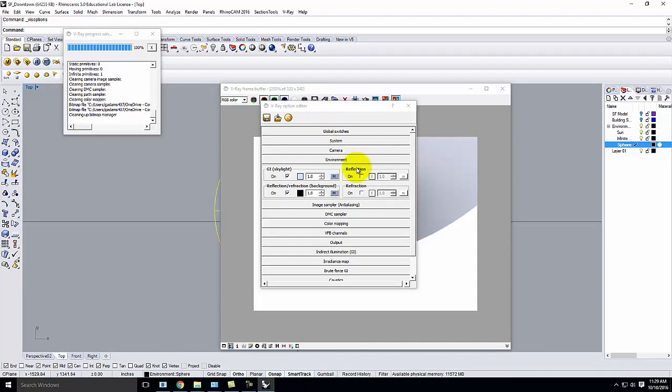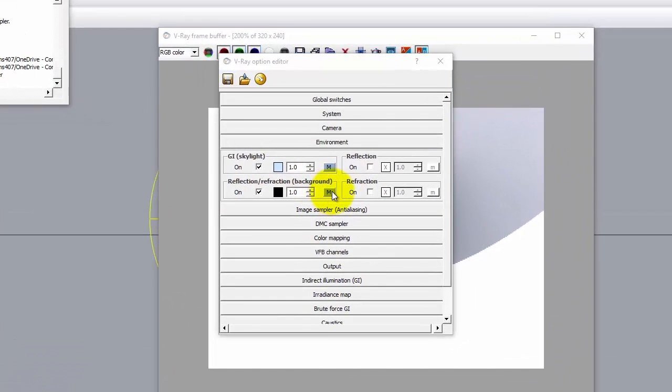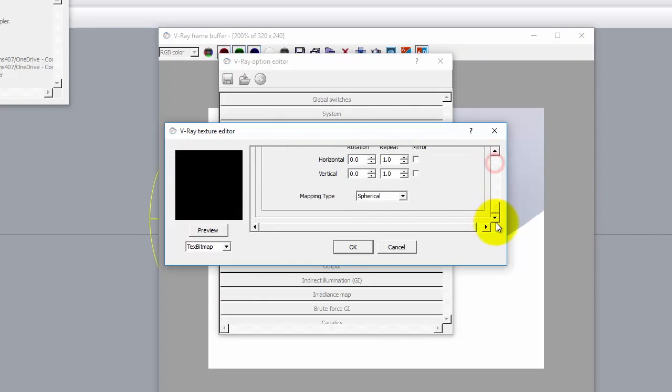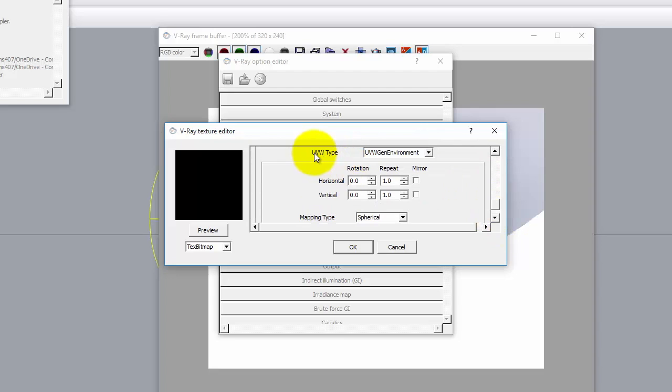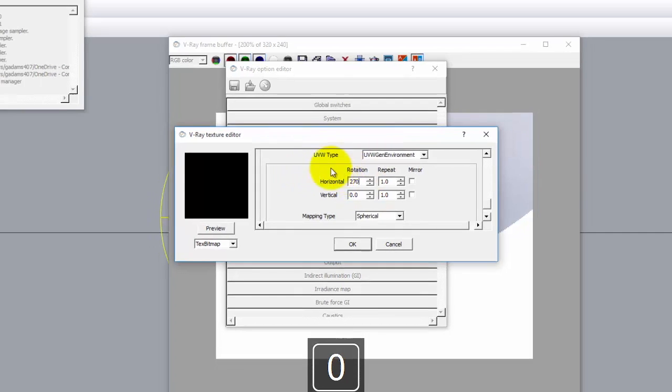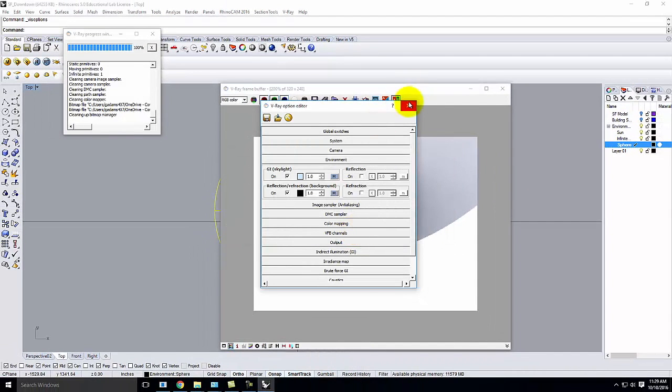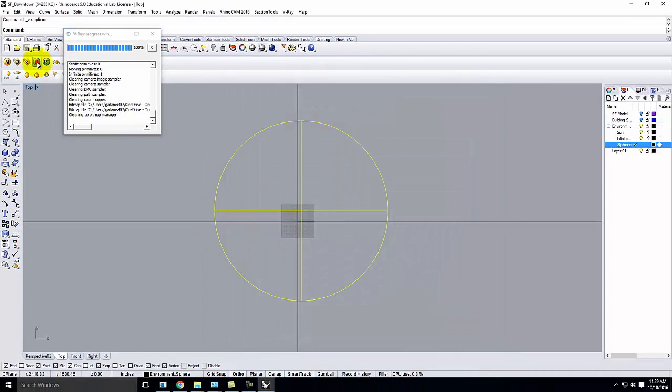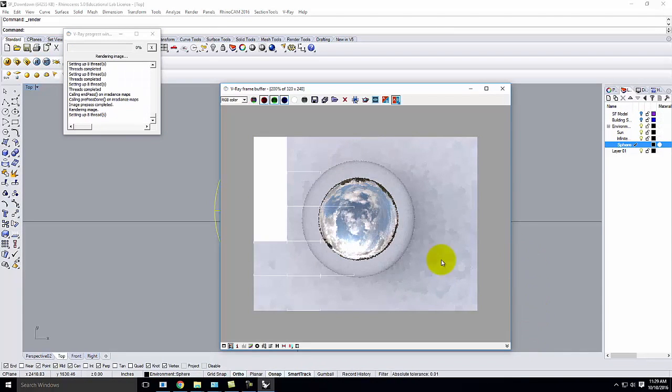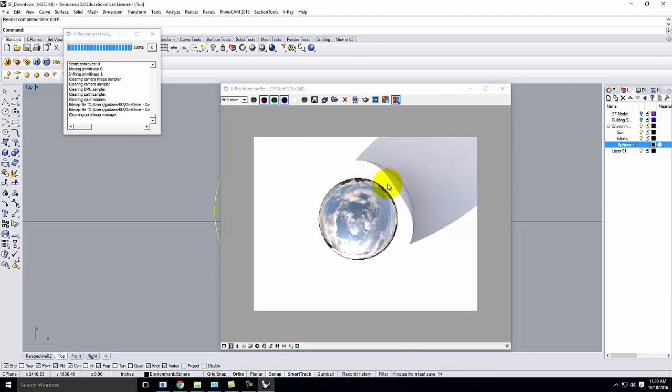So we'll go to my options, and I'm going to start with my reflection. Scroll all the way down here, and under the UVW type, I've got a horizontal rotation. So let's try a rotation of maybe 270. And I'll say OK. And I'll re-render. OK, so I was here. I've moved myself around to here, clockwise. But I still need to go a little bit further, so maybe more like 330 or so.